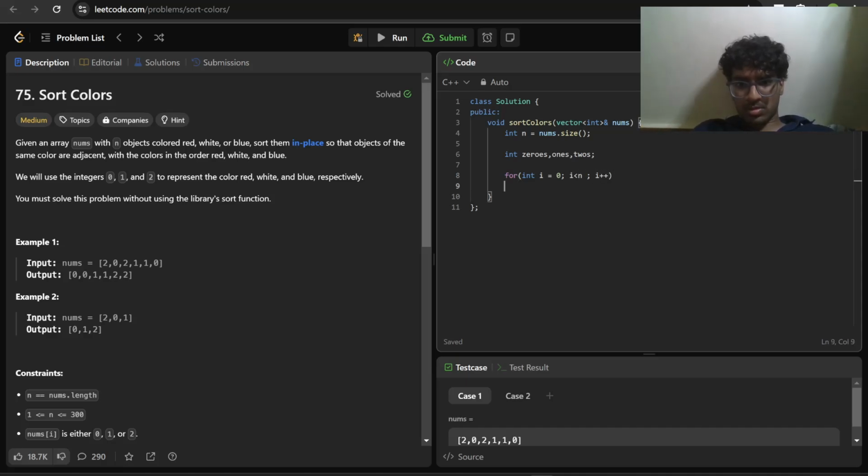I plus plus, if nums of i equals 0, then zeros plus plus.